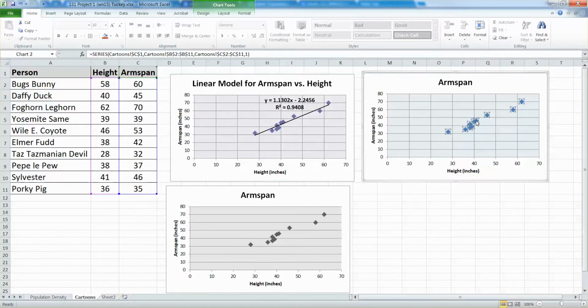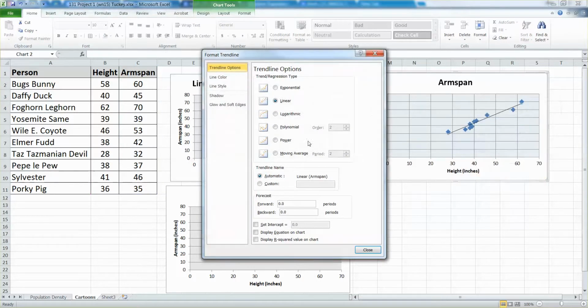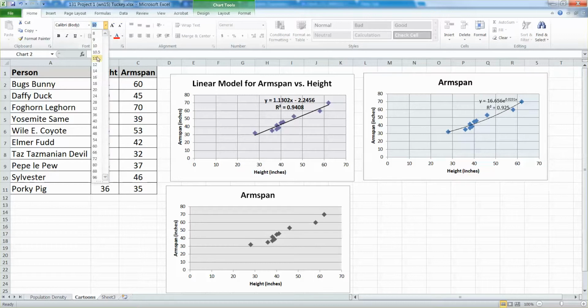So you go over here to this one, you right click. So I clicked on the dots, I right clicked, I add trend line. This time I want it to be exponential. I still want to display my equation and my R squared, so I click on those two, close. All right, and again, I want this to be bigger font, so I'm going to click, how about 12, but I want to make it bold. That way when I print it, it'll print nice.